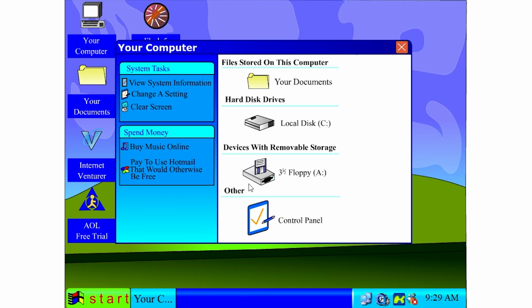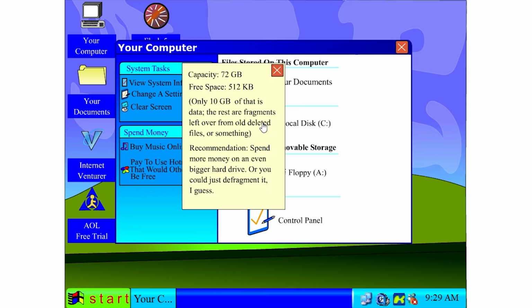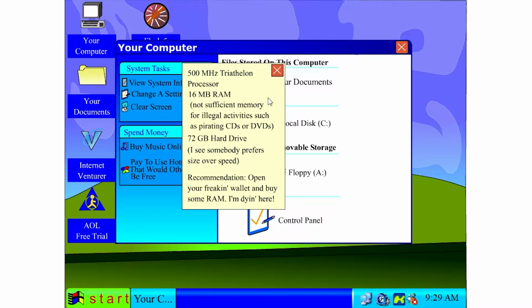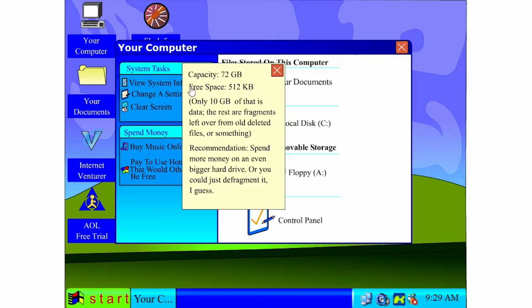Okay, so going back, that's your documents. Local disk C just opens up, oh no, this is different. That's different from viewing system info. It's kind of a similar pop-up box. "You have 512 kilobytes of free space. That's it. Only 10 gigabytes of that is data. The rest are fragments left over from old deleted files or something. Recommendation: spend more money on an even bigger hard drive," or you could just defragment it, I guess.